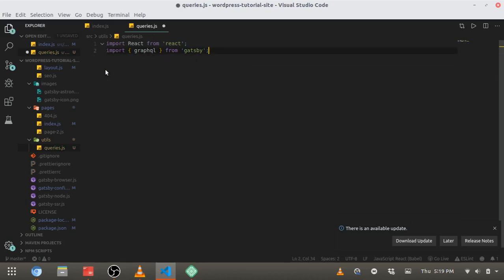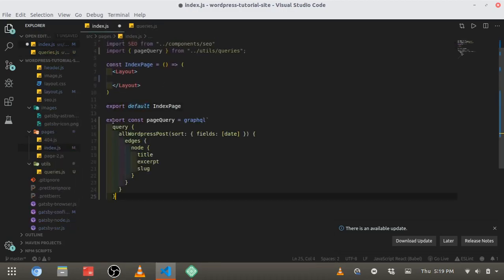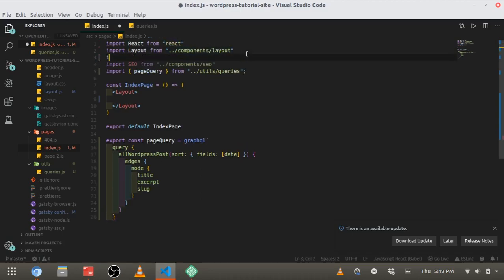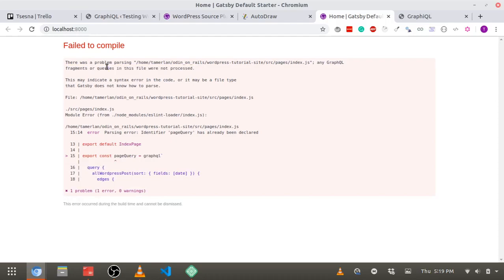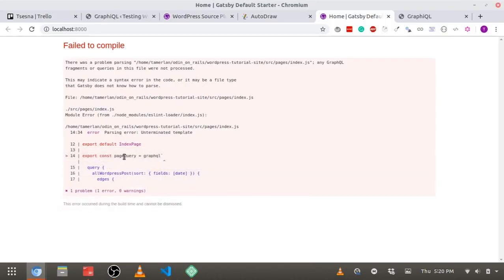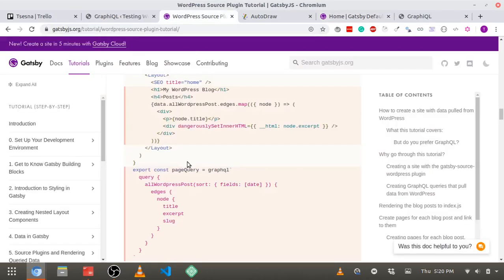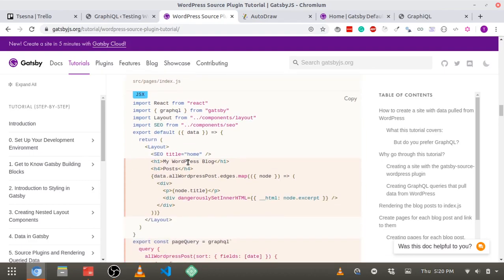Oh, wait. I think the problem is that it's not. It's just found here. So if I do it like that and import GraphQL from Gatsby. Any GraphQL there will not pass. Identifier page query has already been declared. Page query, okay. This is pissing me off, man.